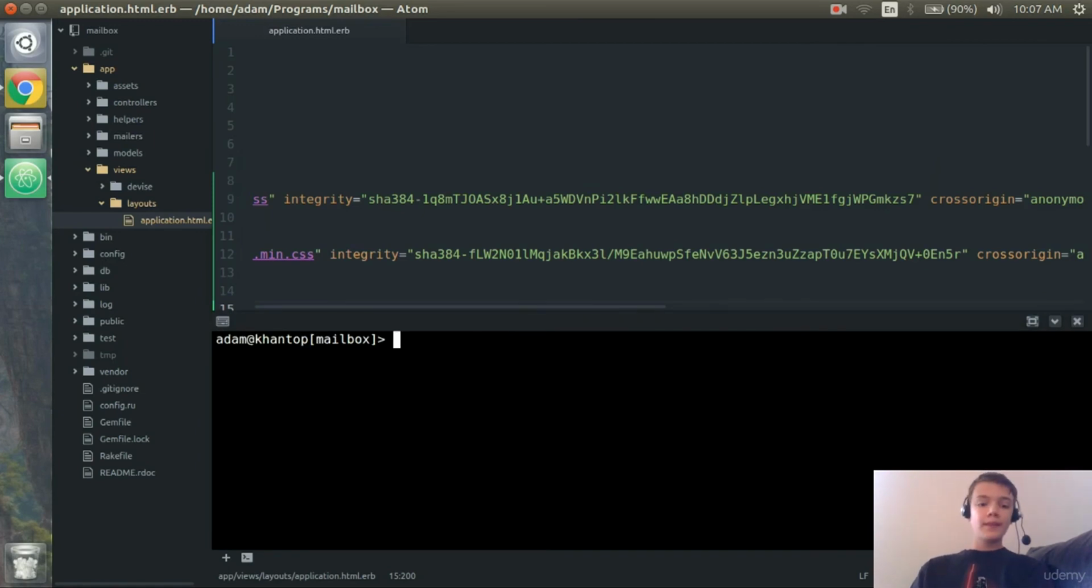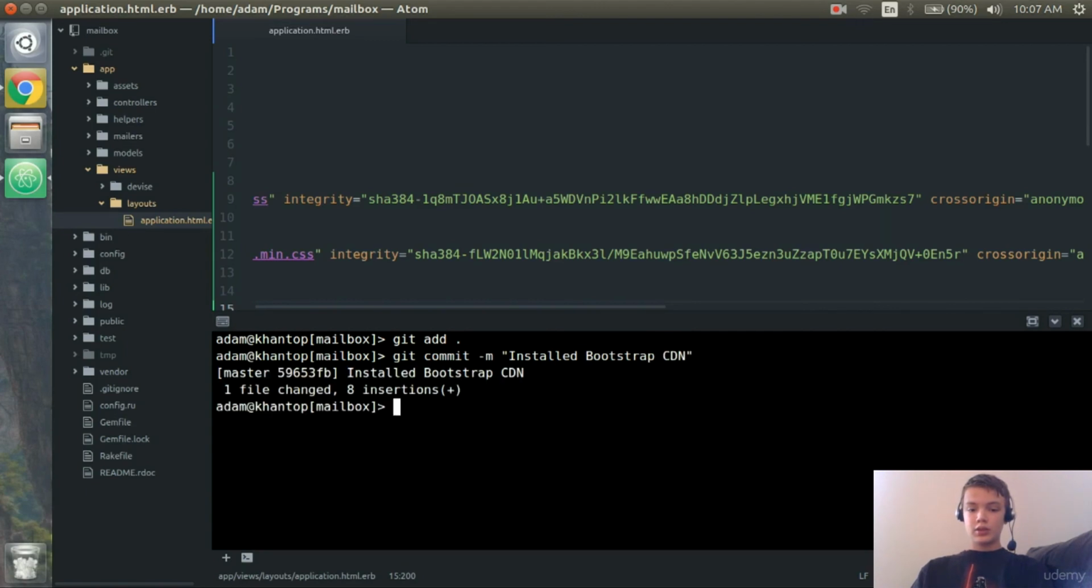So I'll open up the terminal, do git add . git commit -m, and we'll name this commit "installed Bootstrap CDN".